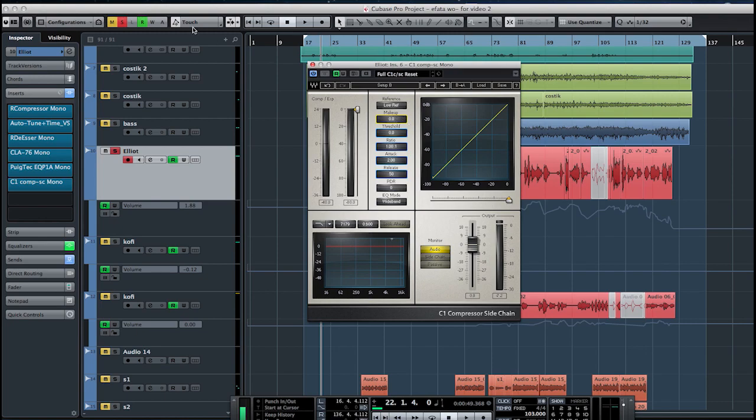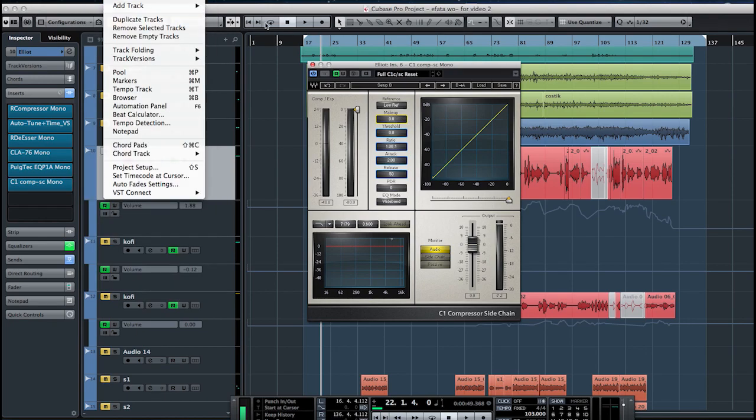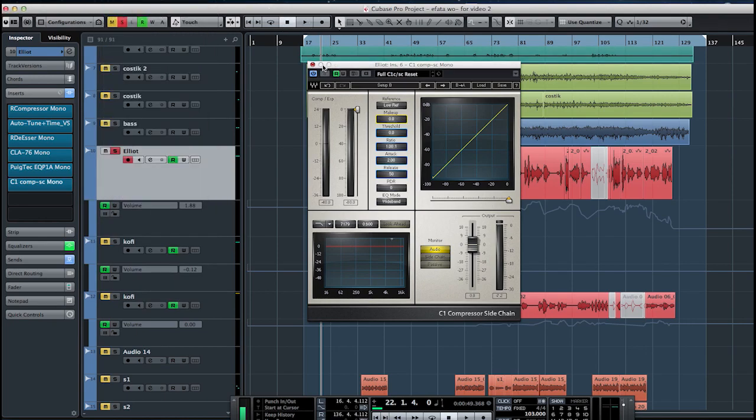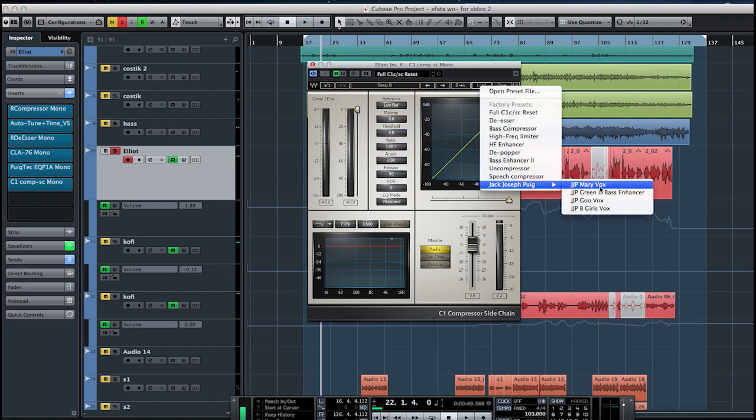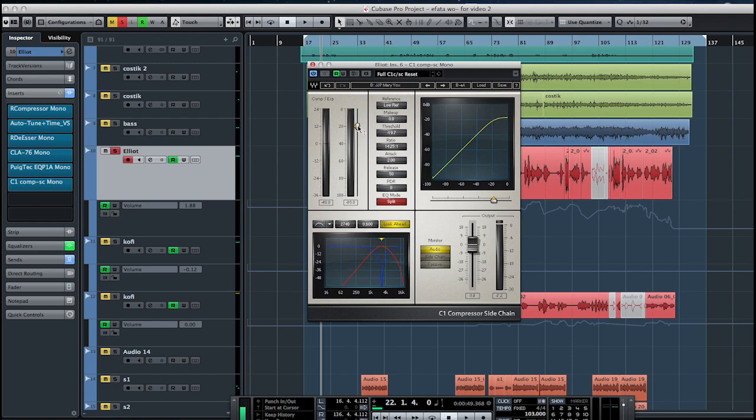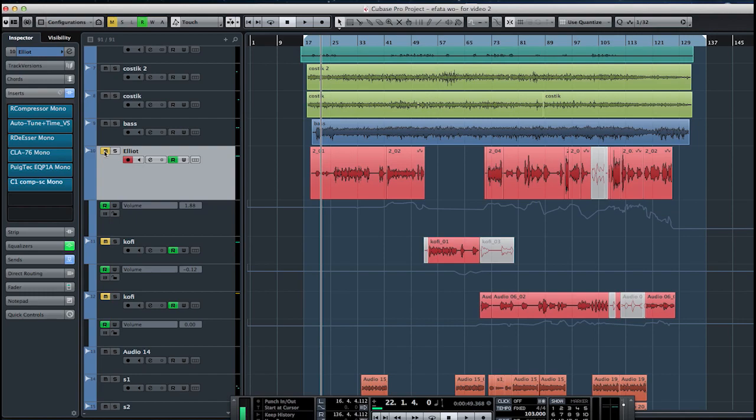Oh, did I touch something here? Let's see. Don't worry about it, we'll be fine. I believe it's a preset from this one. Yeah, that must be it. We just bring it down a little. Yeah, there we go. So that's Elliot. Let's see what Elliot sounds like.